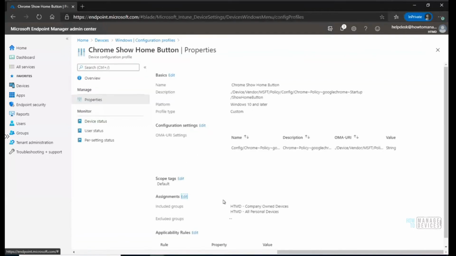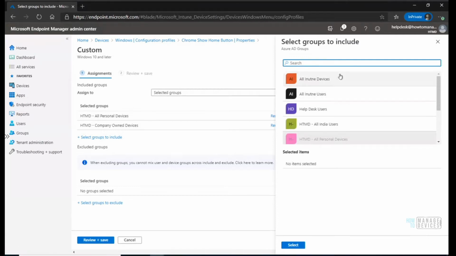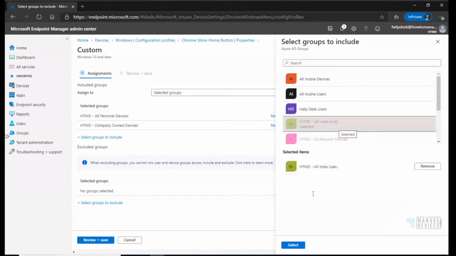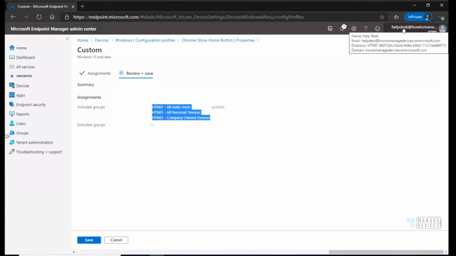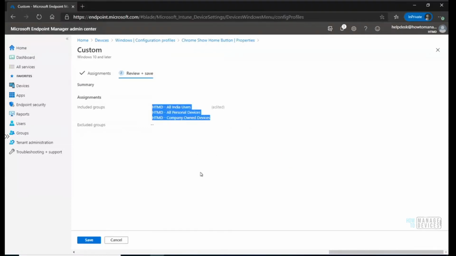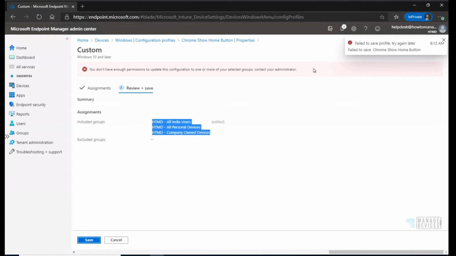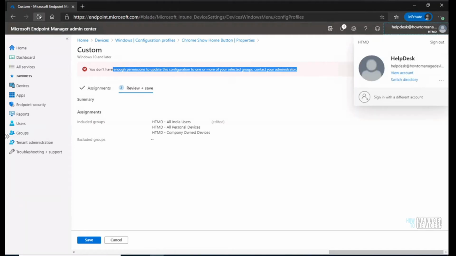Now let's cancel it and edit, and select, and then if I go and select all India users, select, save. Now all these three are part of my scope group. This is again the help desk user. And if I go back to the admin user, all these three groups are there in my profile, both scenarios. I don't know how much time it is going to take to reflect, or whether I need to log off and log in back or not. But anyway, I'm going to try this. Now it again says the same thing. So let me try to refresh.